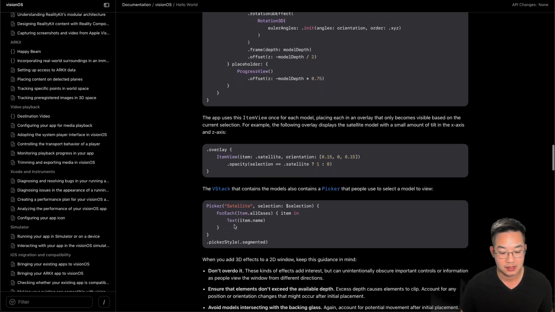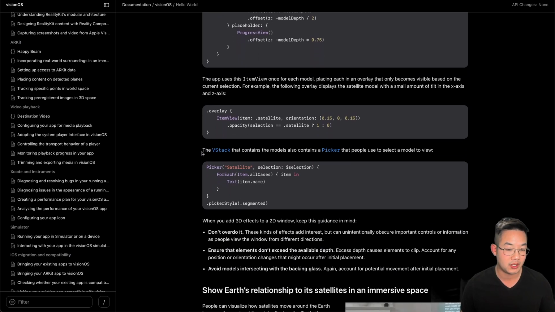Then let's see, there's more here before we go and look at the code. The VStack that contains the models also contains a picker that people can use to select a model to view. Here's a picker with the satellite, then the selection, and we have items, all the cases, item.name. So we have all the items in the segmented picker style.